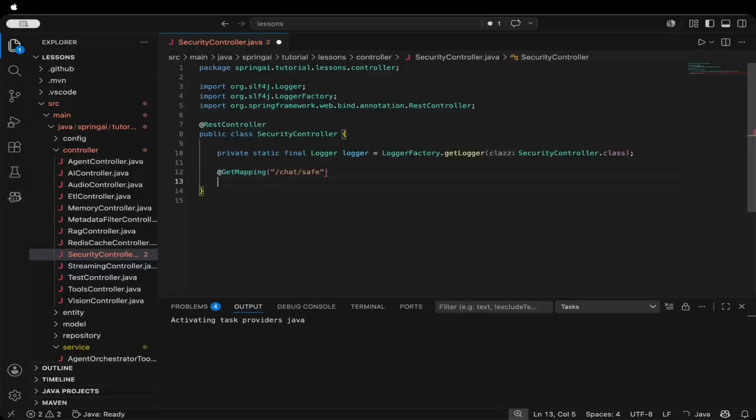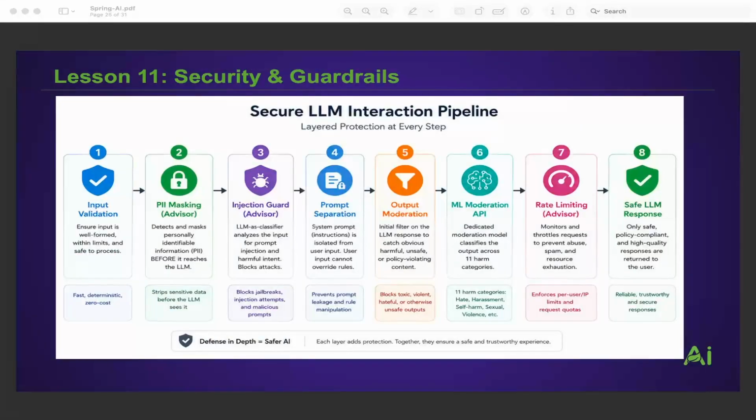In this input validation, we will try to do two types of validation. First, we will do message length validation. That is, for the prompt message we get in this API request, we will check the length of that message and define a safe length, let's say 5000 characters. If the message is longer than 5000 characters, we will reject the request. The second type of validation is that we will define some keywords. If the request message contains those keywords, we will reject the request.